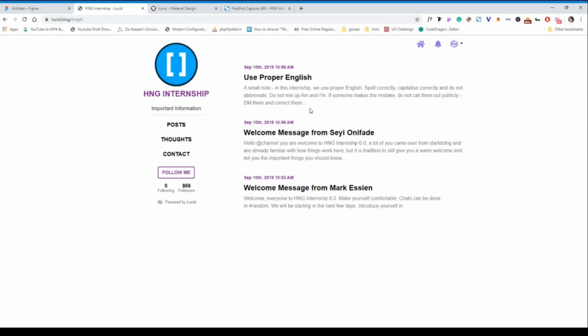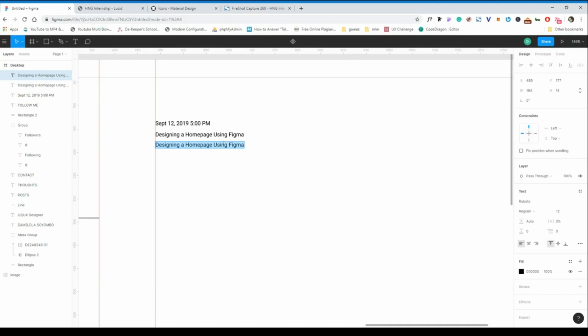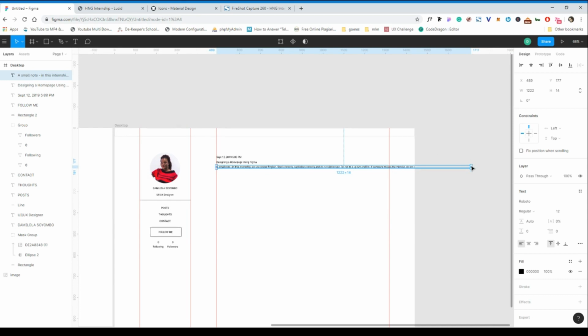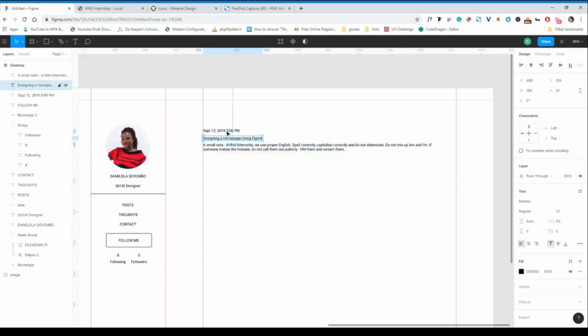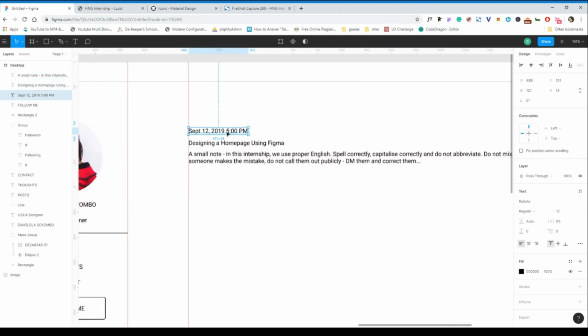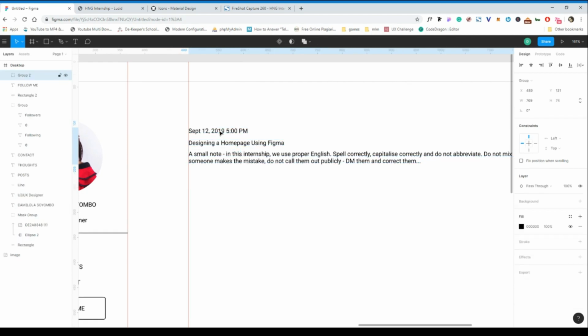Then I want to add some sample text. I'm just going to copy some sample text from here and paste it here. Later I'll be changing that text to something different. And for now, let's leave it as that. So I want to group this and to make it into a group. And since I'll be using this a couple of times, I want to make it a component.